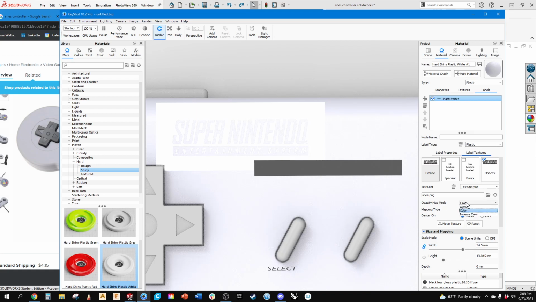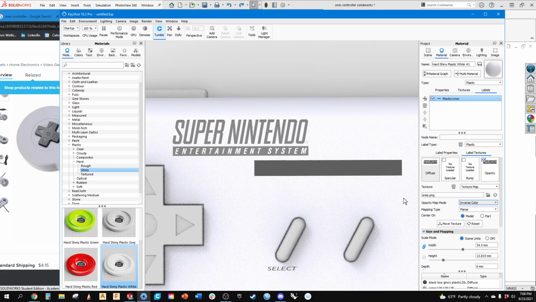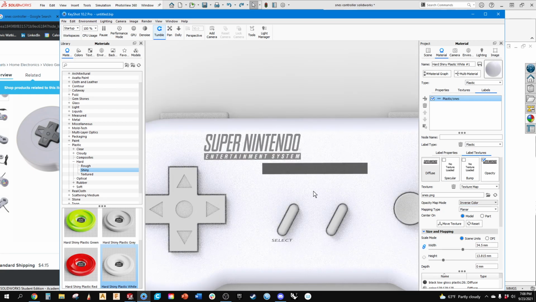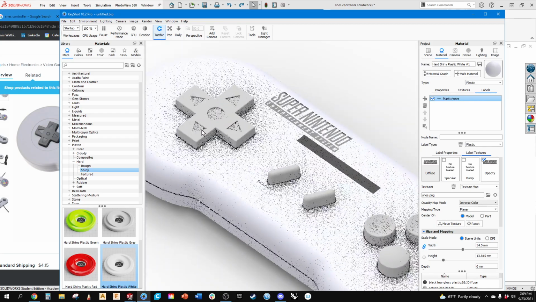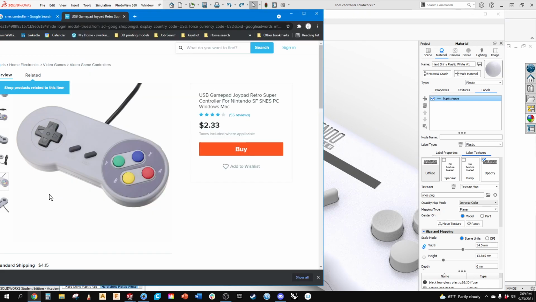So here we can go under Opacity Map Mode, we can go Inverse Color. So now whatever is black stays, whatever is white becomes invisible. That's how the mask works. So that's really the best way to apply labels, or what is pad printing, and it's going to give you that look. If you're doing raised or embossed lettering, then that would be a slightly different approach.